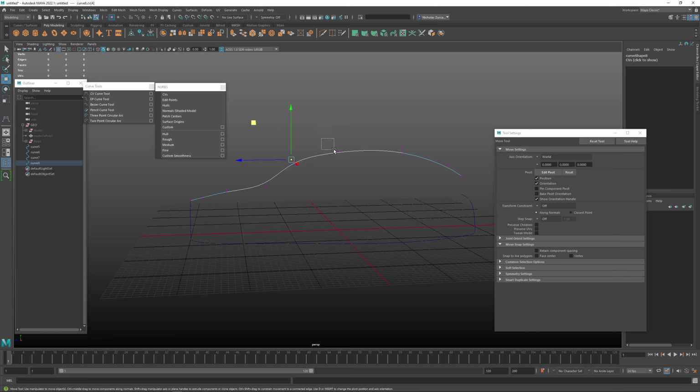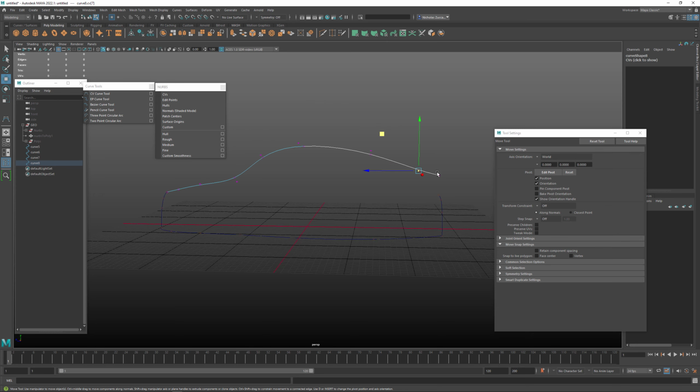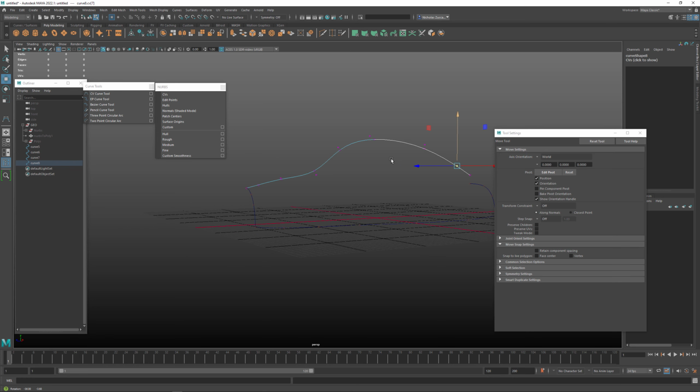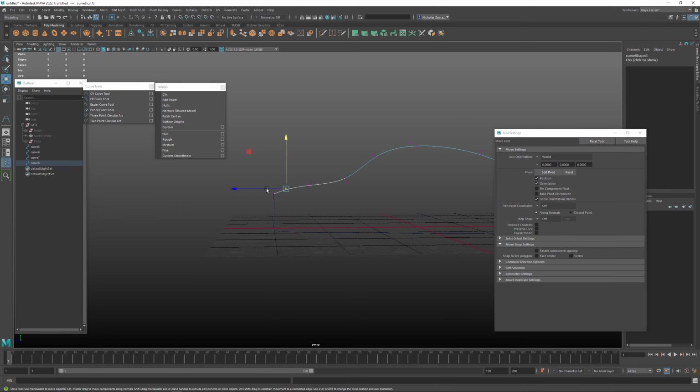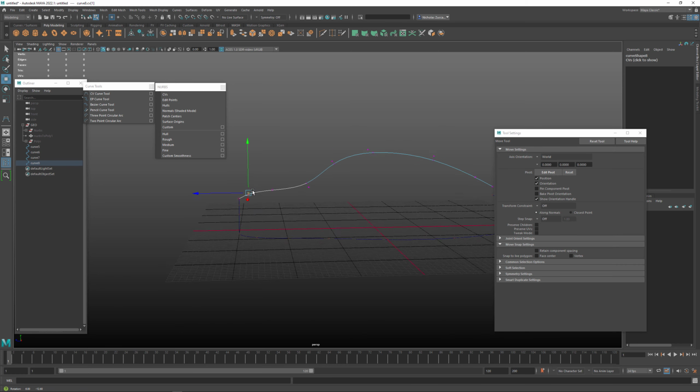And I'll try to do something that's kind of interesting, like some kind of car shape. So it's really up to you what you want to do with this shape of yours. But this is what I was saying, where it can be kind of fun and interesting to use this as a creation method, just because you can really focus on the shape of the curve, and that's going to be the thing that builds your surface for you.